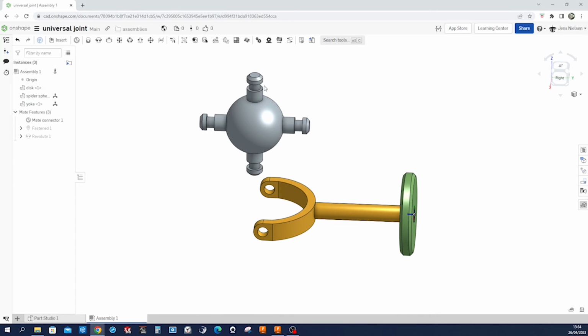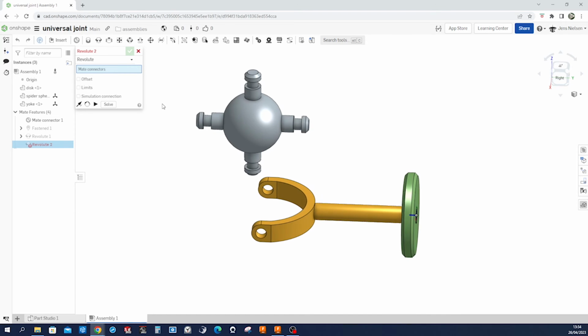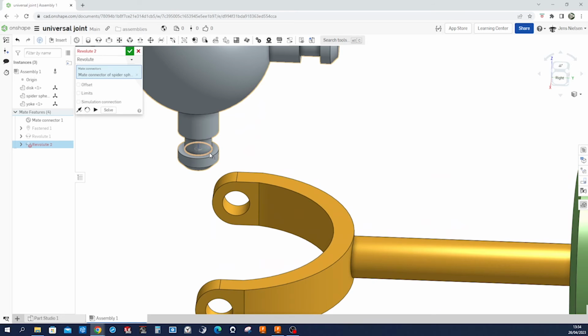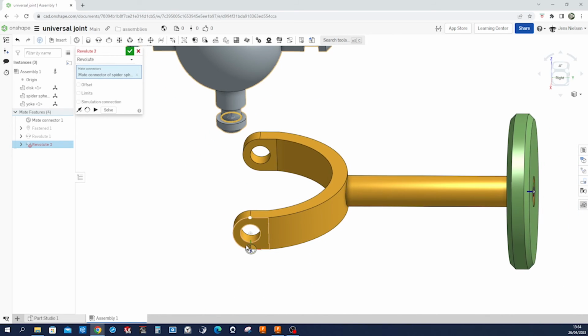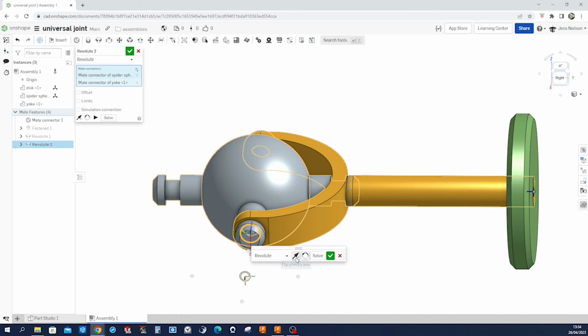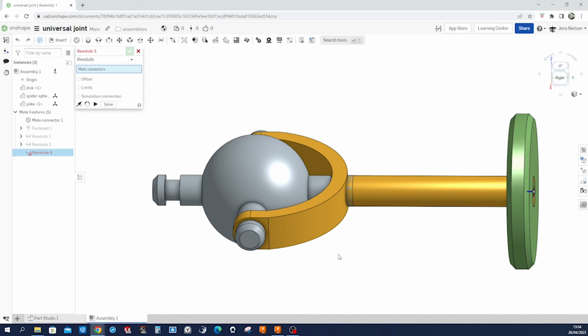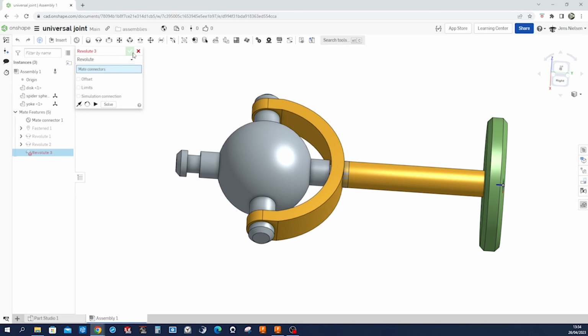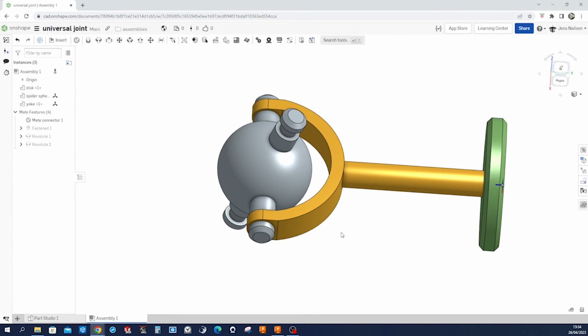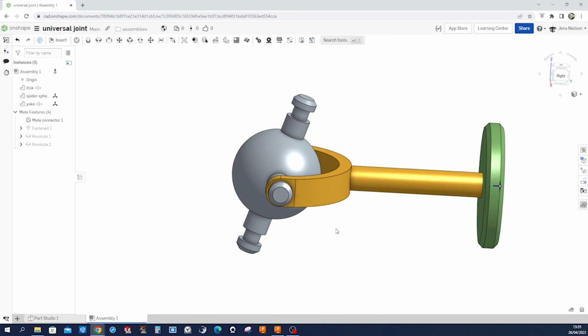And now let's make another revolute mate between that edge and that one. Turn that around, accept that, and exit that, move that a little so there's no collision.